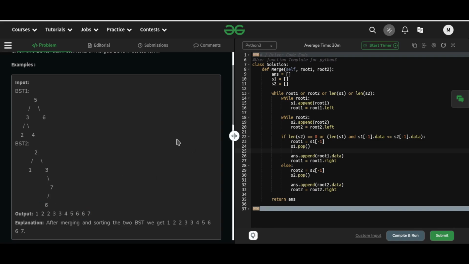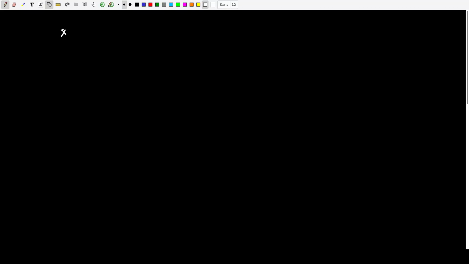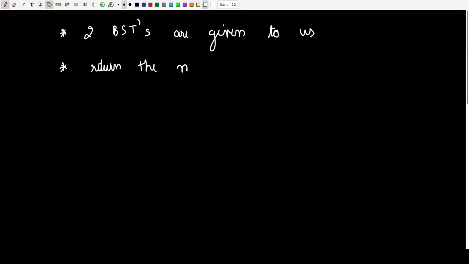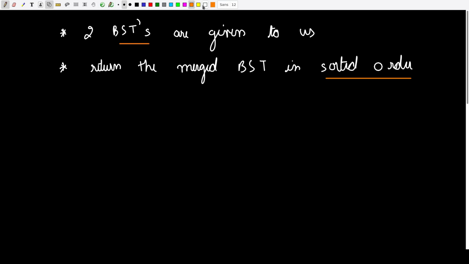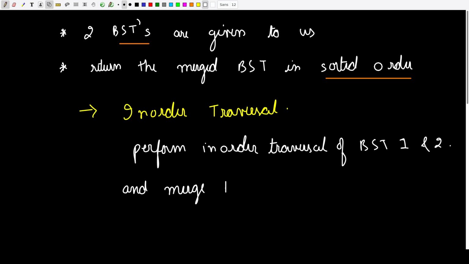Now let us discuss the solution of this problem. Essentially, in the question, two BSTs are given to us, and what we need to do is return the merged BST in sorted order. Since it is a BST and we need to return in sorted order, we are going to perform in order traversal. So the core idea over here is: perform in order traversal of BST 1 and 2 and merge them.